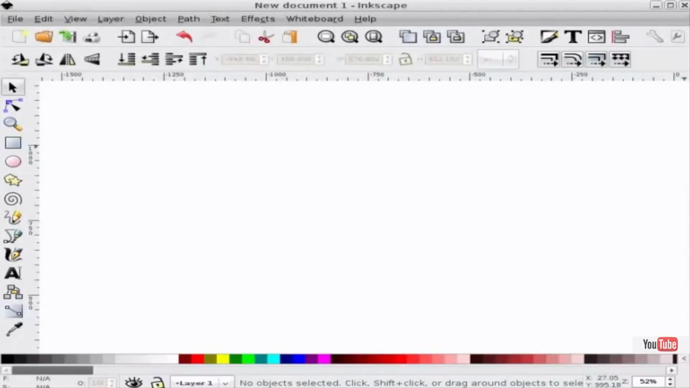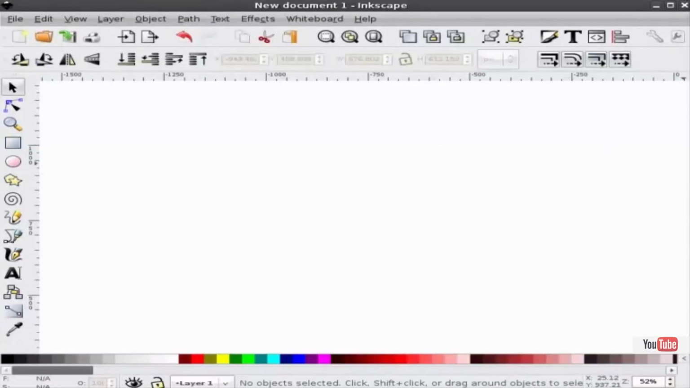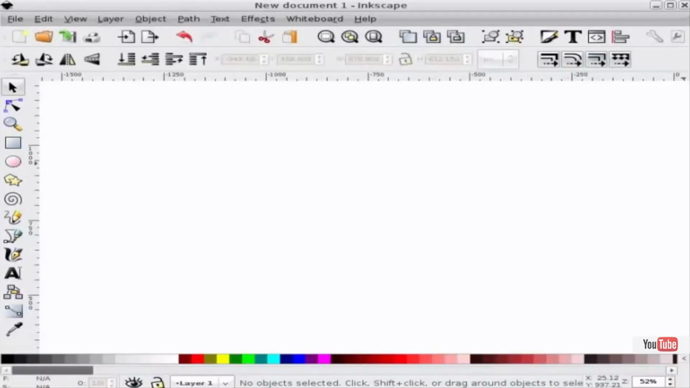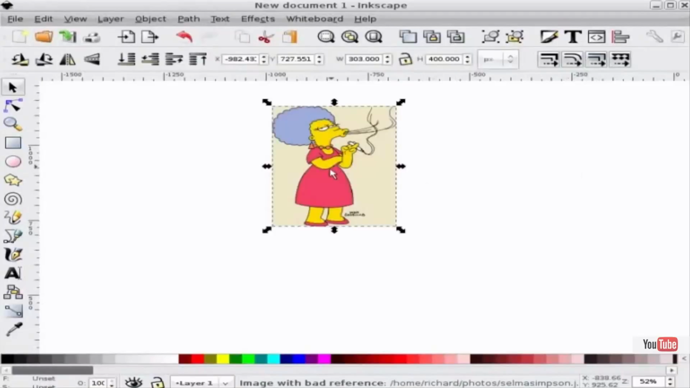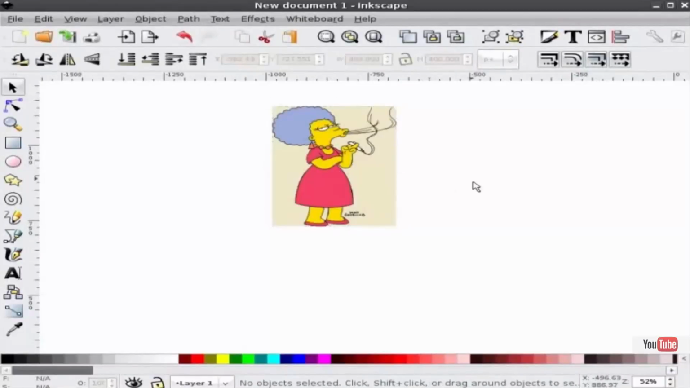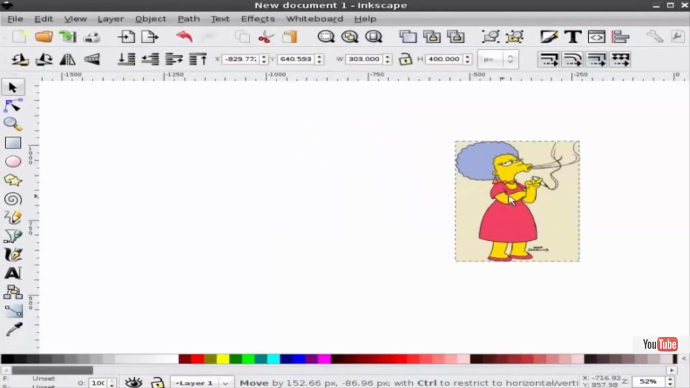What I'll do first is bring in the bitmap that I want to shatter. I'll pick one of my long lost loves to do this to, and that would be Selma Simpson. Hot, hot woman.